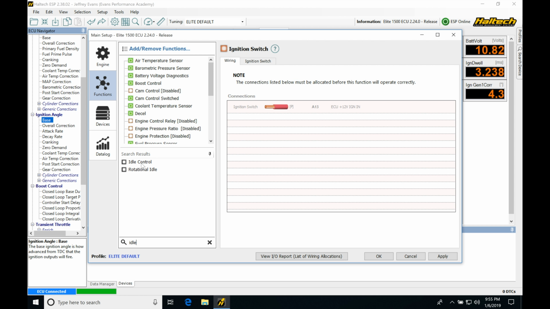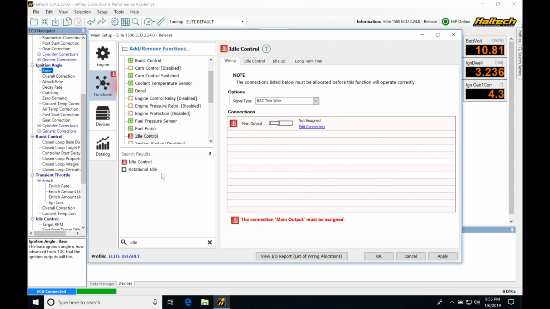And we can see right now it has not been turned on. So I'm going to go ahead and turn it on, and we can see immediately we have to start configuring things in order for idle control to work. So we're going to be first finding that we have to pick the signal type. We can see BAC two wire.